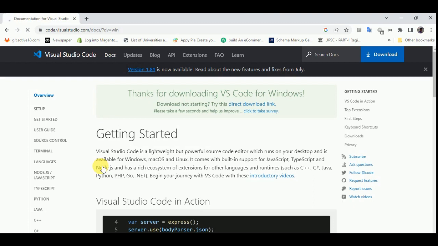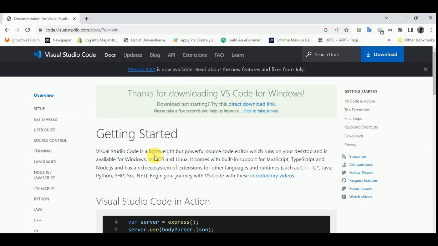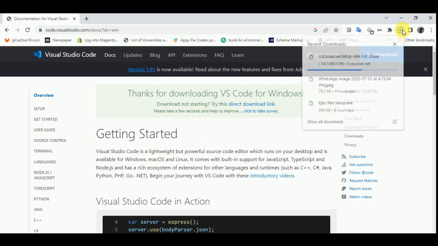Just one click here, getting started, and this is desktop. Okay. Here download it, VS Code setup.